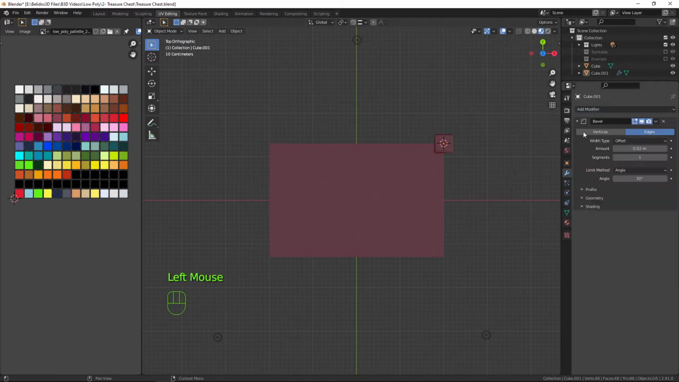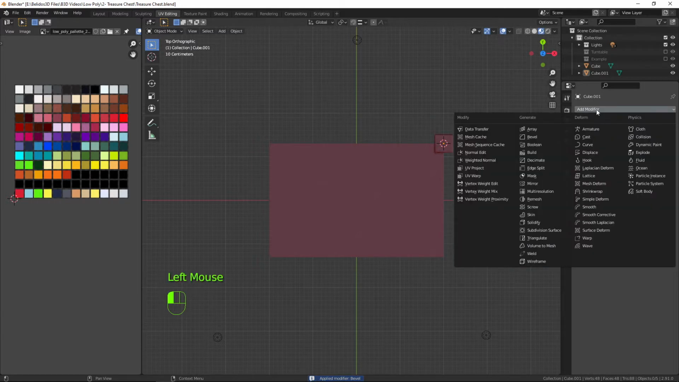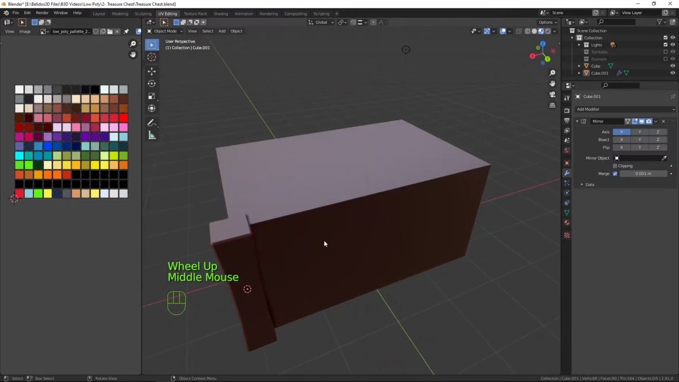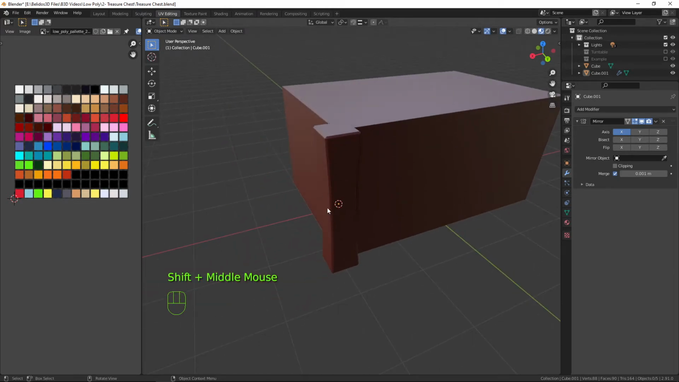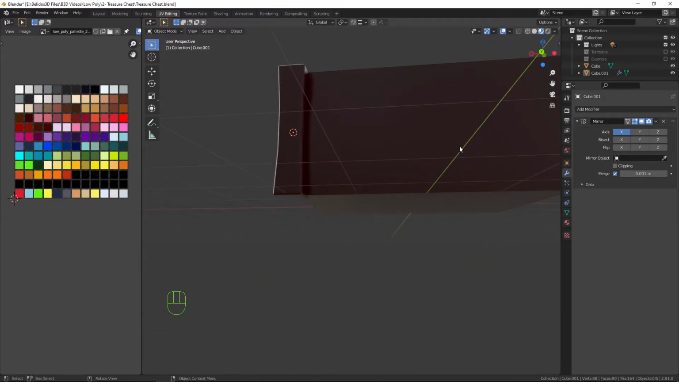Actually, before I do that, I'm going to press Control A over the bevel modifier and apply the modifier, because I don't need to change it anymore. So I need to then click on add modifier, mirror. And now obviously that doesn't seem to have done anything, and the reason for that is the origin point's in the center of the model, so it's using the origin point to mirror across itself. So I need to get it to mirror in the center point of this object.